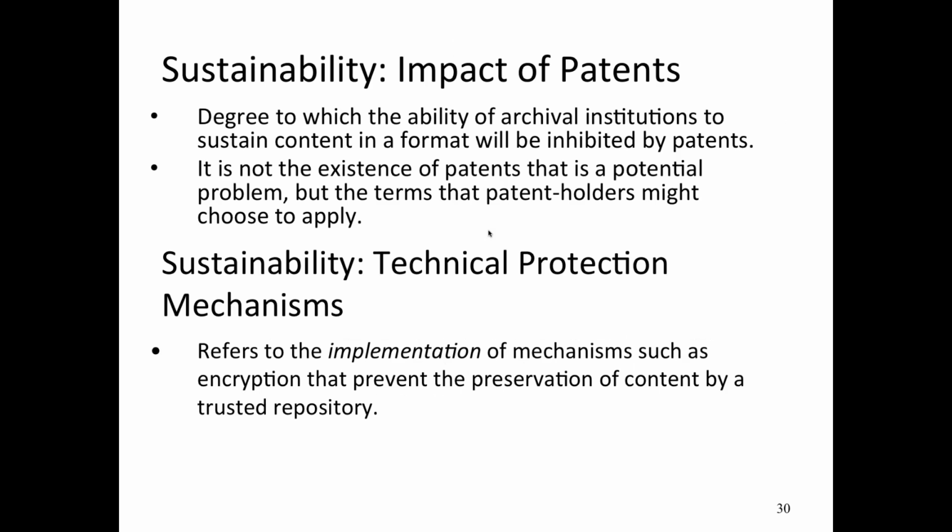The impact of patents is kind of a tricky one. This just refers to the degree to which the ability of archival institutions to sustain content in a format may be inhibited by patents. It's not the existence of the patents that's the potential problem. It's the terms that the patent holders may choose to apply. And finally, technical protection mechanisms like encryption implemented in ways that prevent custodians from taking appropriate steps to preserve the digital content and make it accessible to future generations inhibits preservation and access.